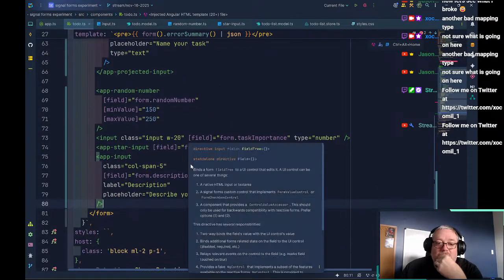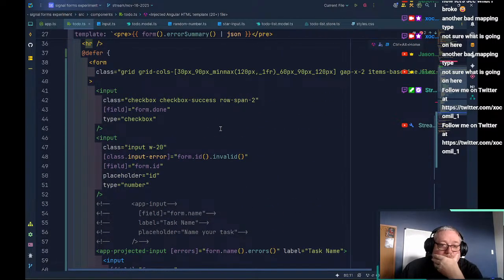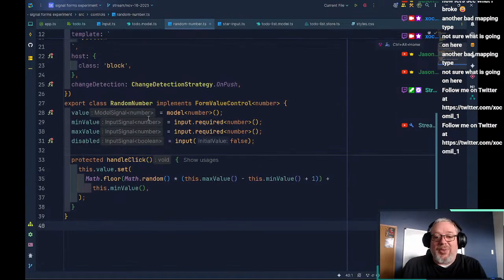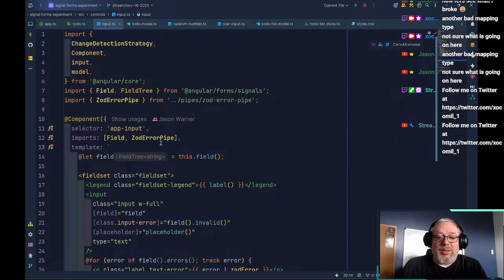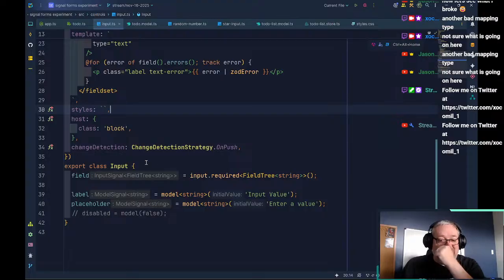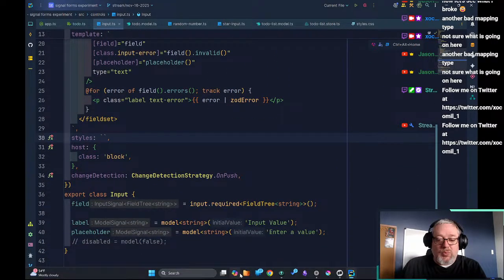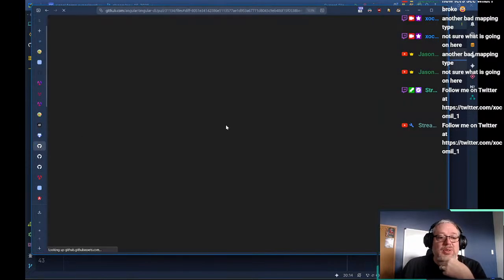The issue here is we're using the app input instead of the projected input. Everything else here is working, so it's specific to our app input. And the difference between our app input and, say, everything else is that everything else has a form value control. Our input, when we look at it, is just a class that we've attached a field to. And so we've got some strangeness going on here.